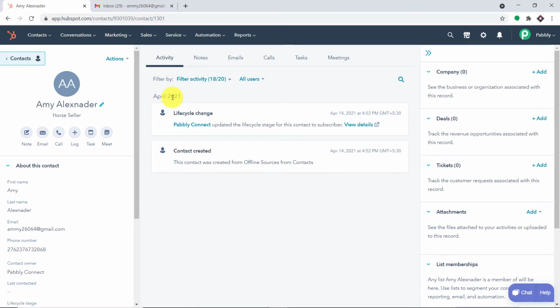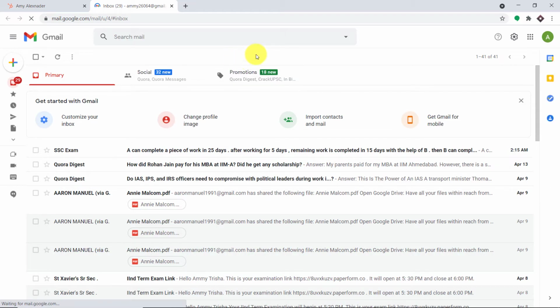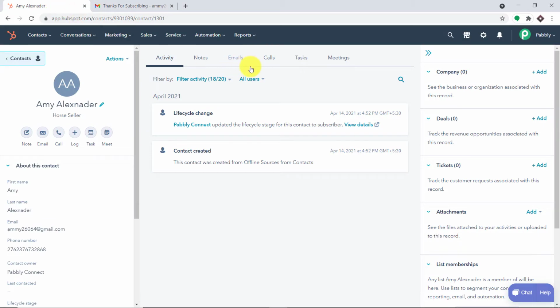What we're going to do here is look into the Gmail of Amy Alexander. This is the email address of Amy Alexander. Has she got the email? Just give it one or two seconds. Okay, as you can see, we have got the message, "Hello Amy Alexander, for subscribing to HubSpot." Basically, this is what we want to do. Anytime a new HubSpot contact is created, they will get a confirmation message from me.